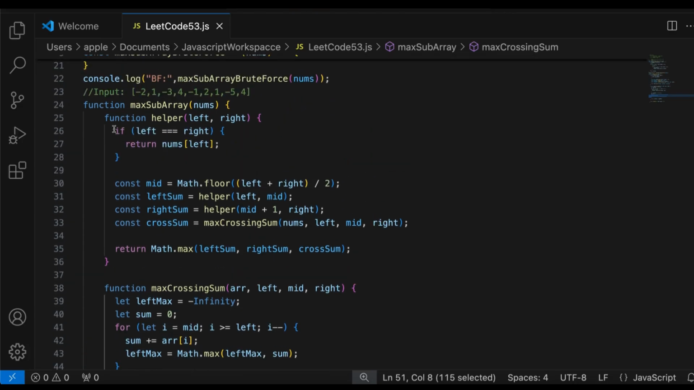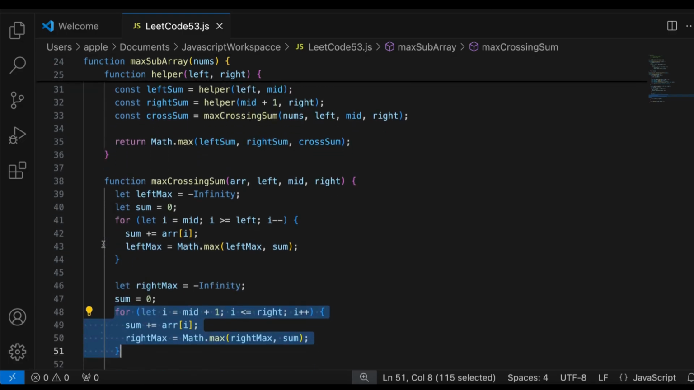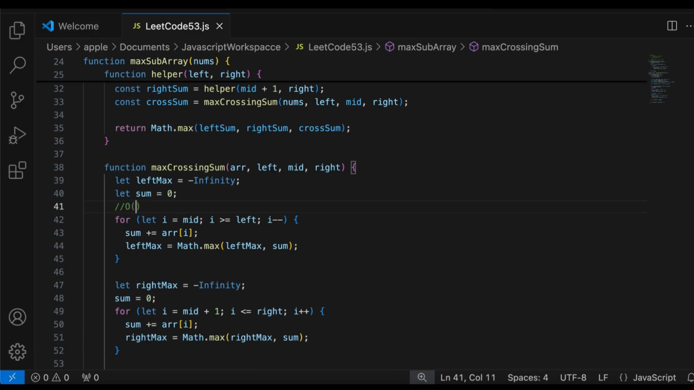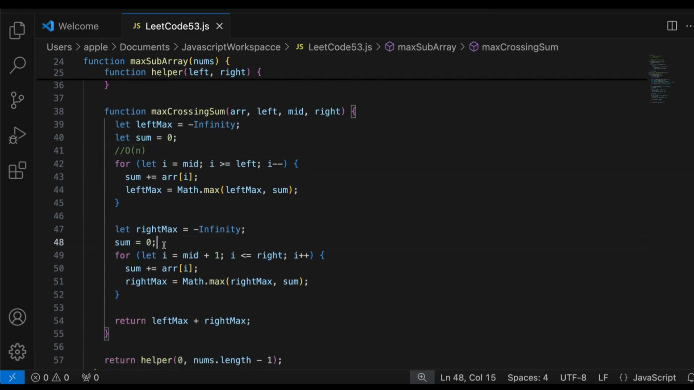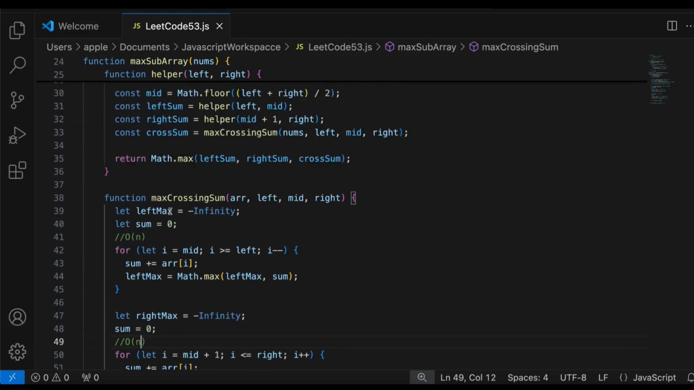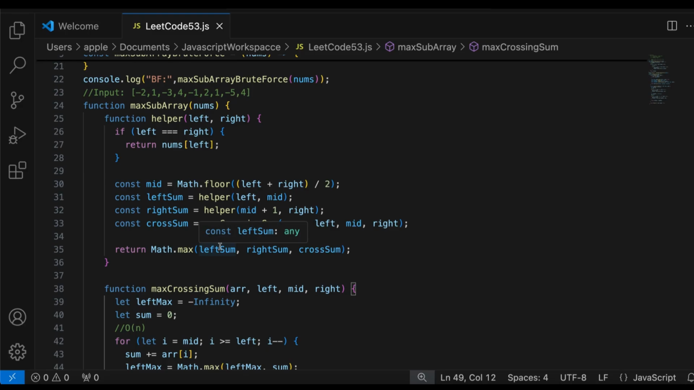Due to this, the time complexity will be as follows. This is order of n. As we know, an iteration is order of n, and one more iteration is also order of n. So order of n, and inside another order of n, and we are calling this recursively. So the time complexity will be order of n log n, because it is called recursively.